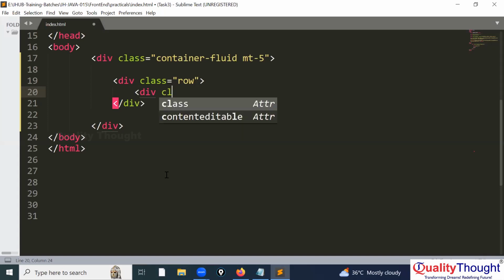Div, class column. For what here? Large 4. Only for large device. LG.